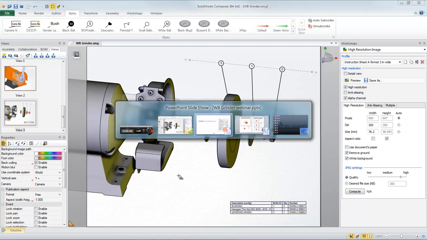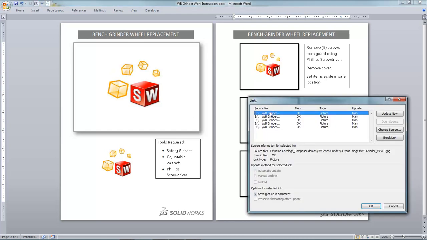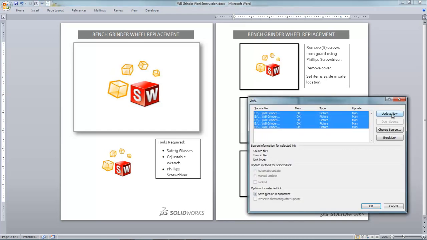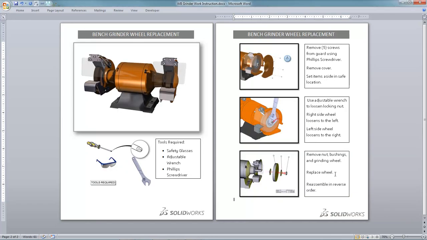Now let's move over to our Microsoft Word document. In Microsoft Word, I've already got a layout of what I want my document to look like. And I've put in some placeholder images. We just now need to update the links to those images so that they are replaced by the high quality images we just saved out from SolidWorks Composer. And just like that, in one step, our graphics are inserted and we have a polished and professional looking manual.